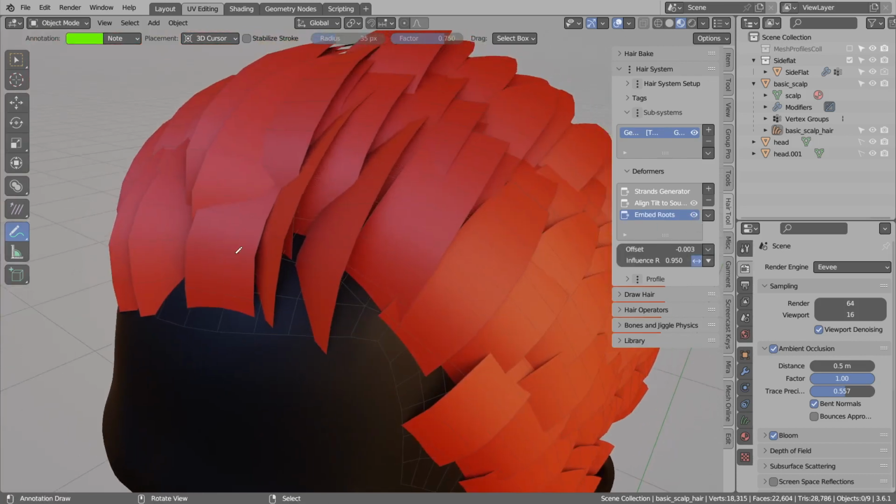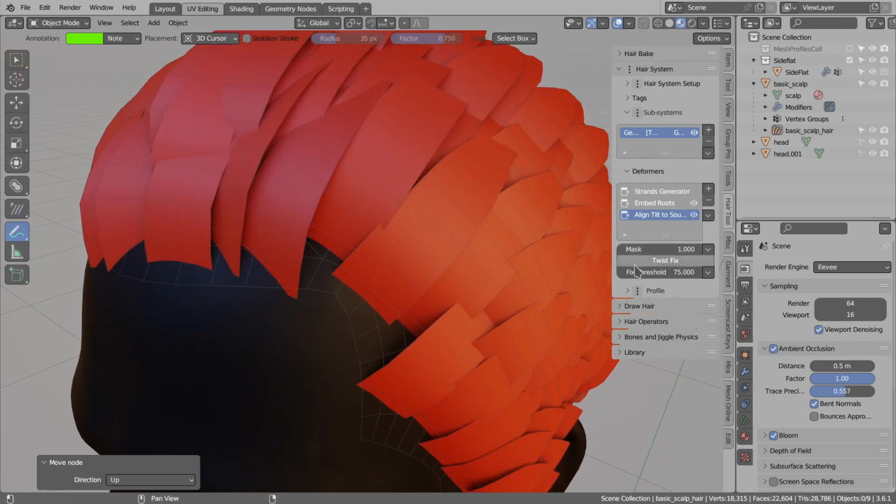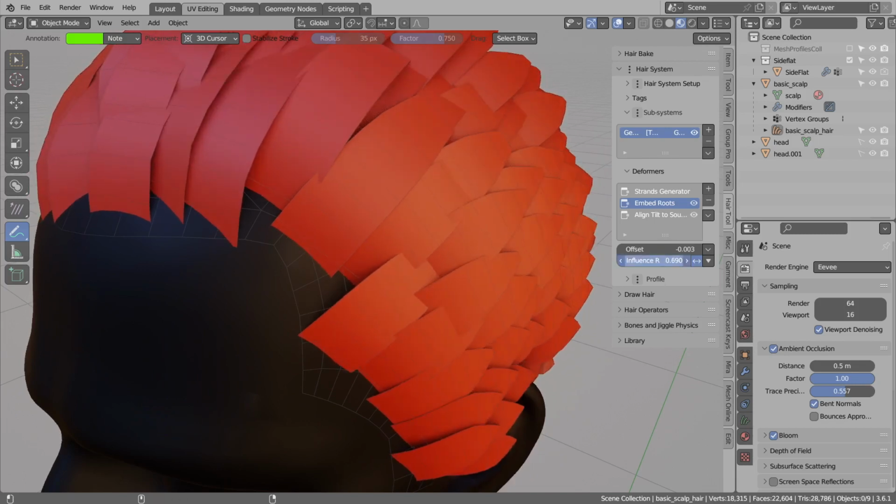And sometimes it can mess up your alignment of the strands. So that's why it is best to move this above the align tilt deformer, so that align tilt will handle the orientation of the hair cards. There is also the influence range offset. If it is set to a high value, only the very roots will be affected. If you reduce the influence range, then the whole strand length can be affected by this offset deformer.